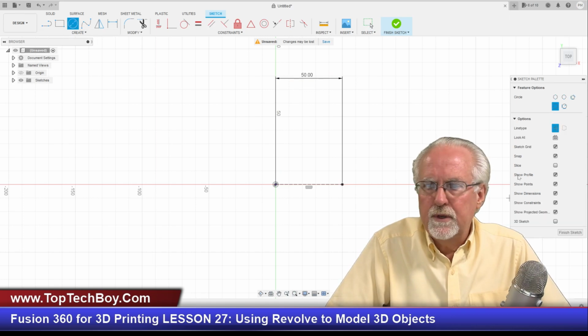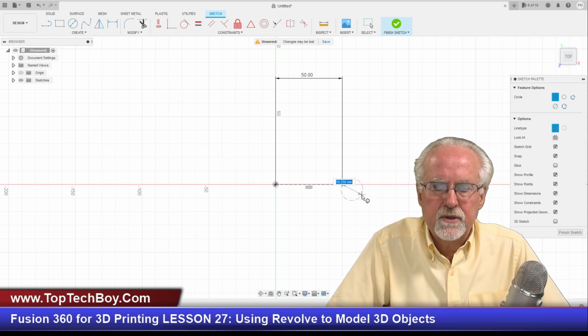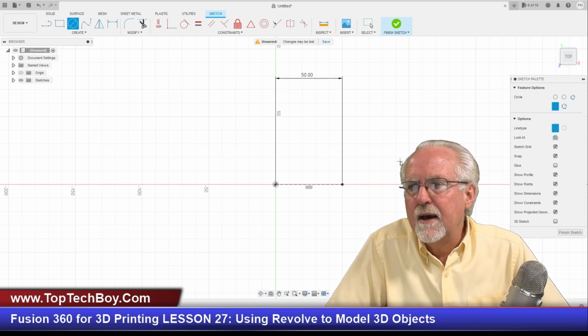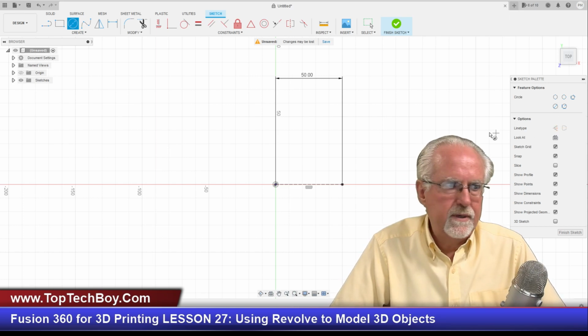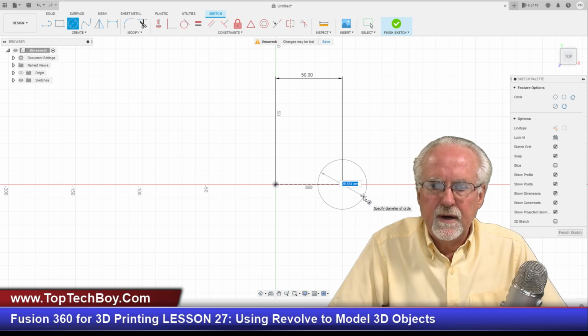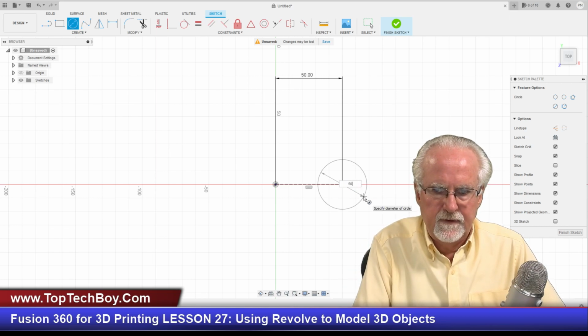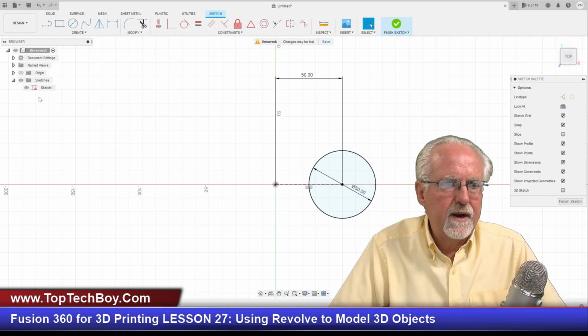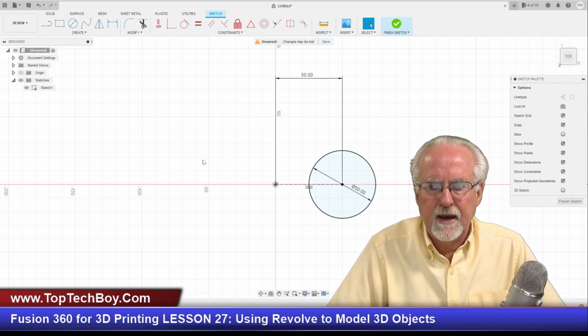Now I'm going to create a circle, which I don't want to be a construction circle. I'll use the center diameter circle, and I don't want it to be a construction there. All right, so that should be good. I'm going to come out here and make this 50 as well, then enter, and we should look over here, and we're fully constrained, which is really good.